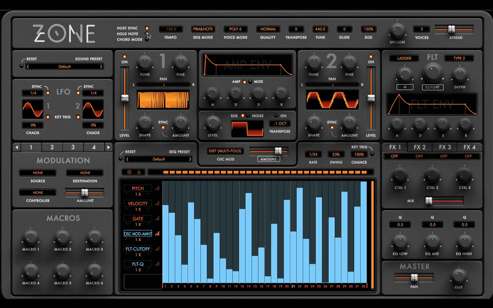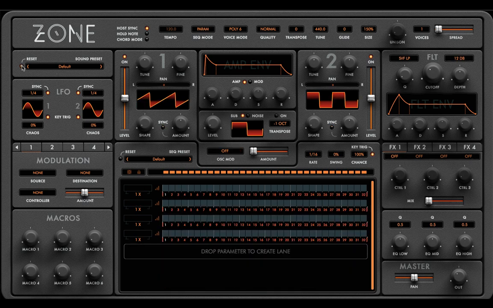So there we have a very brief overview of our sequencer grid. Let's initialize everything by clicking the Reset LED. This clears all lanes and all synthesizer settings to a default position.